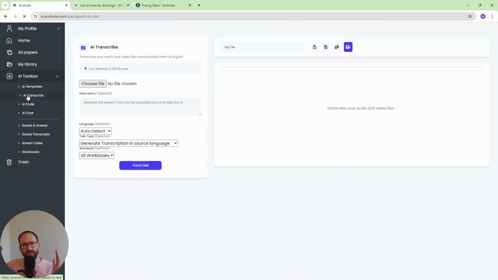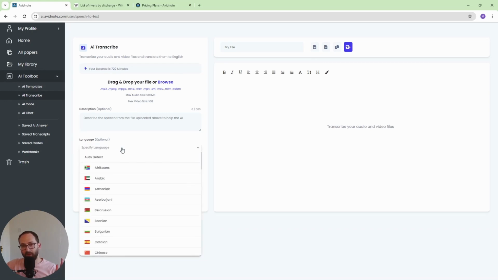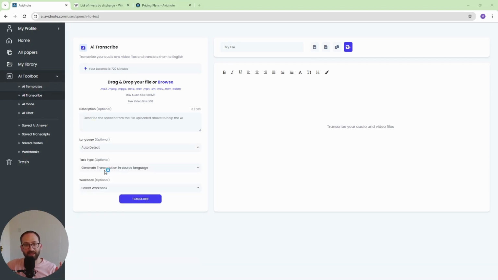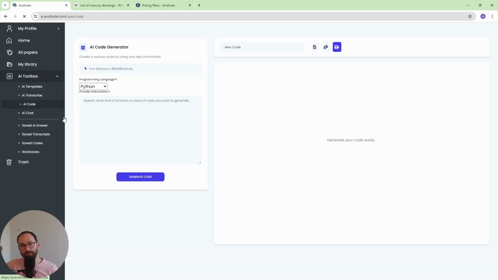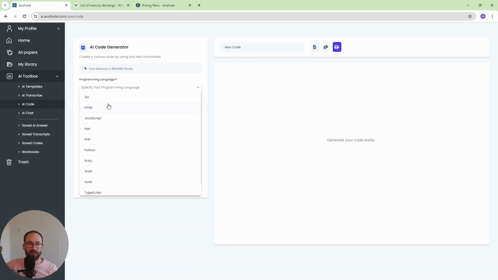Then we have the AI transcribe function here. So you can upload your file here. What I really like here is that it will auto-detect the language, but you can pick one of all of these languages. There's so many of them here. You can generate transcript in your own language, in the source language, or it can translate it to English. Super useful. Pretty cool. AI code. Okay, so it will write whatever you need in a programming language. There's quite a lot of them to choose from.